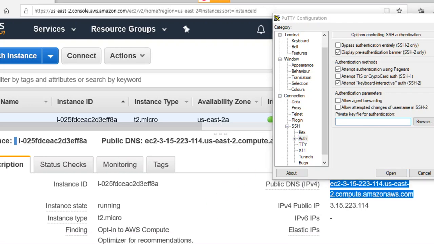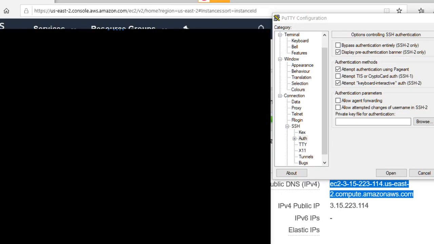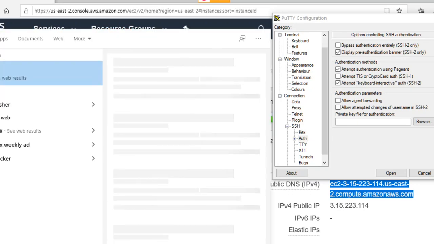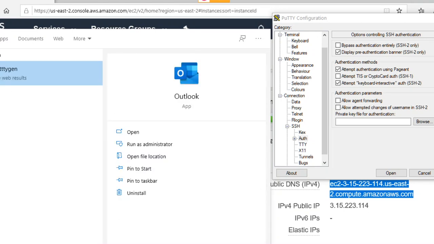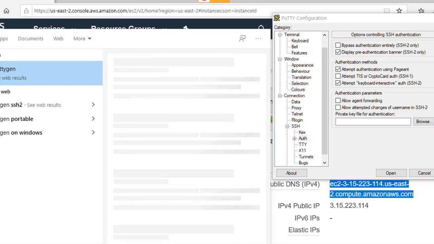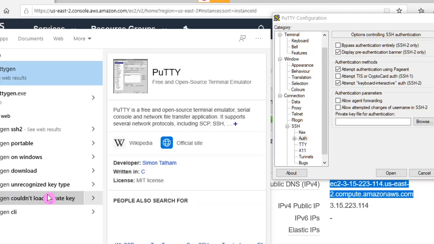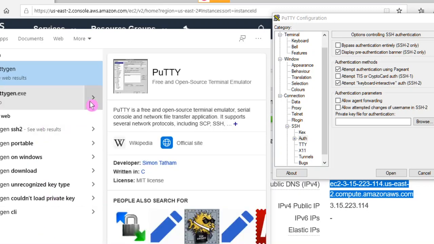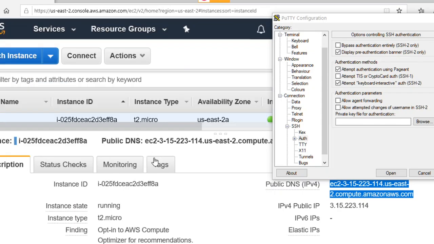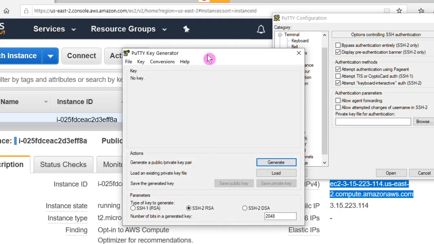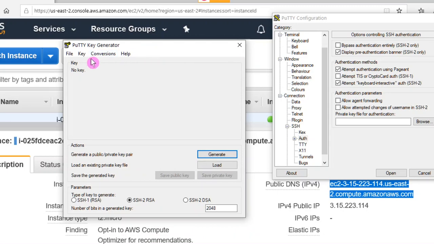But before we get the right PPK, we have to do something amazing. So we have to download another app called PuTTYgen. Take note of this. It's called PuTTY Key Generator, but I already have one, so I'm just gonna click on there and it's gonna pop up. Once it pops up, I'll explain it to you.